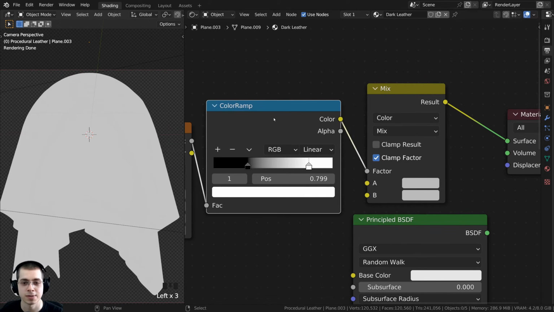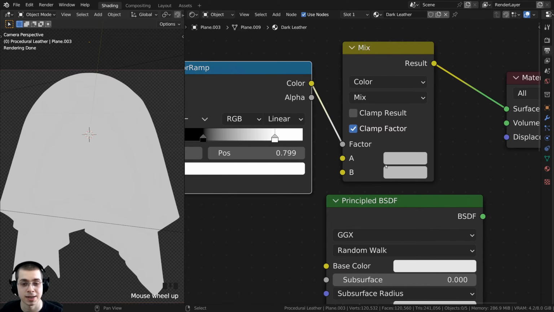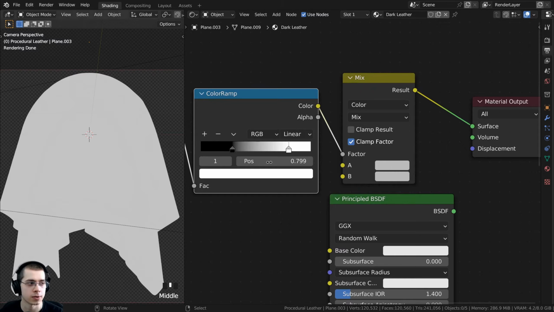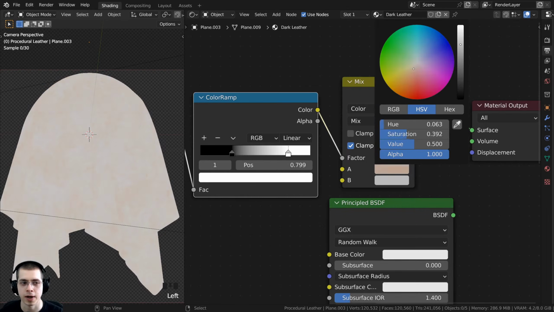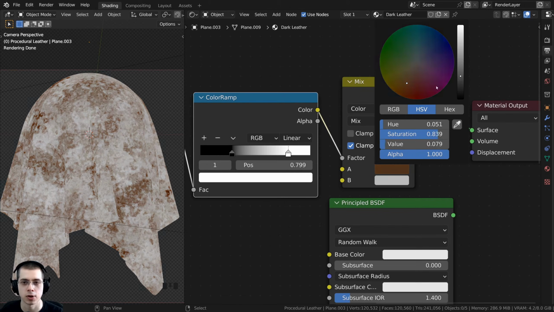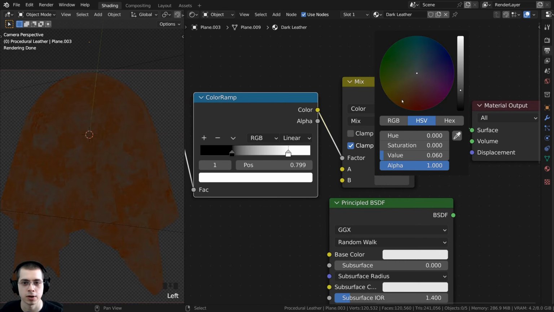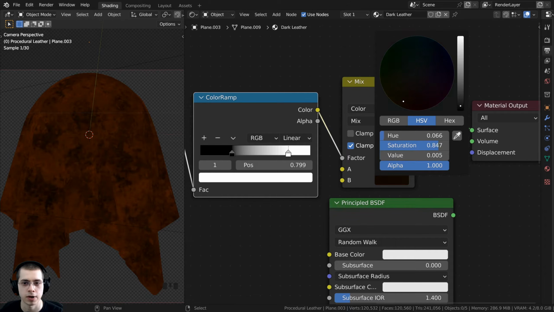And so now this is basically acting as a mask to tell it where it's going to be color A and where it's going to be color B. So we can now change the colors for A and B. So here on color A, I want to make this kind of an orangey color, but then I want to make it darker, so it's a dark saturated brown color. And then this color here, I want to make it very dark and make it brown. So it's a very, very dark brown.